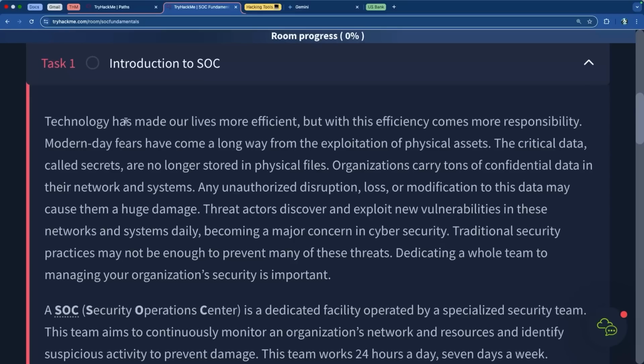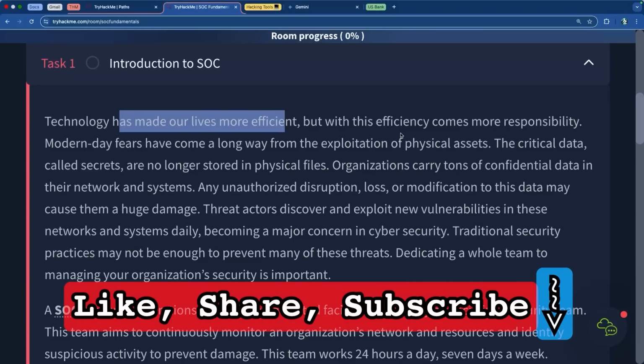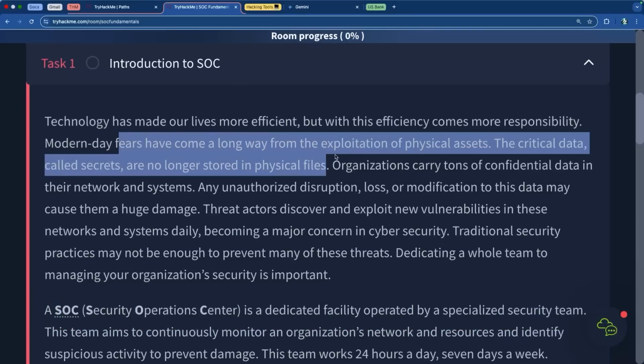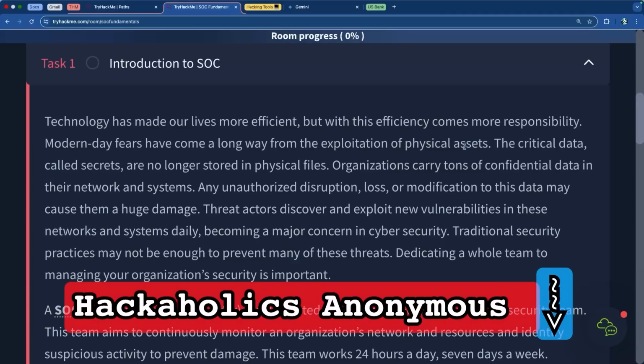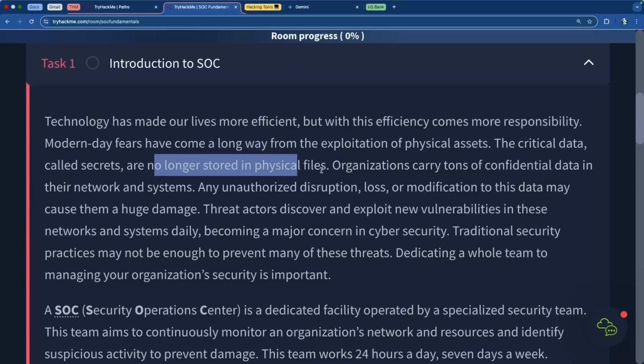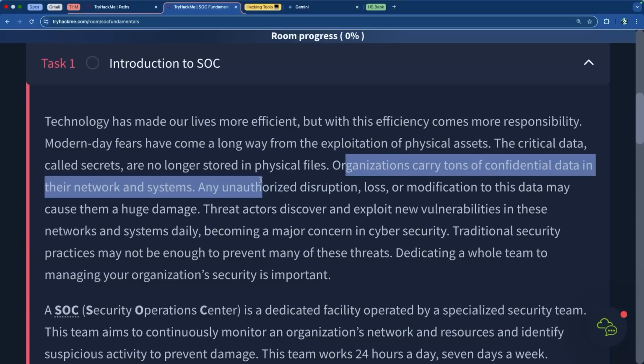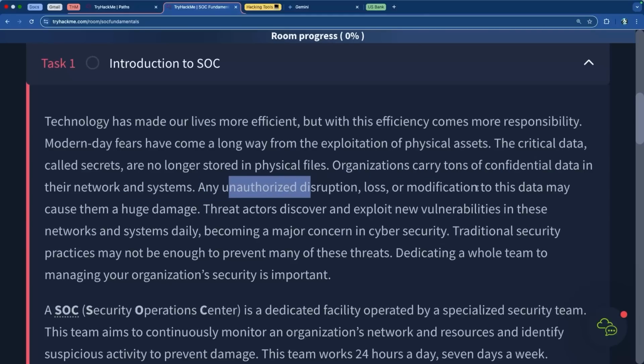All right, there is no doubt that technology has made our lives more efficient, but with that efficiency comes more responsibility and more things to worry about, really. Modern day fears have come a long way from the exploitation of physical assets, and critical data, also known as your secrets, are no longer stored in a physical file. They're no longer inside of a vault, really. Organizations can carry tons of confidential data in their network and their systems, and any unauthorized disruption, loss, or modification to that data can cause them huge damage, including hundreds of millions of dollars.